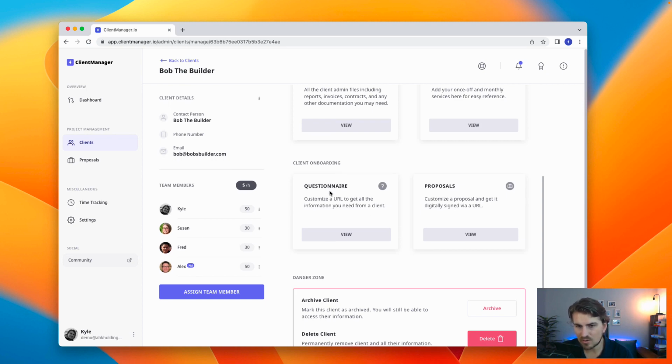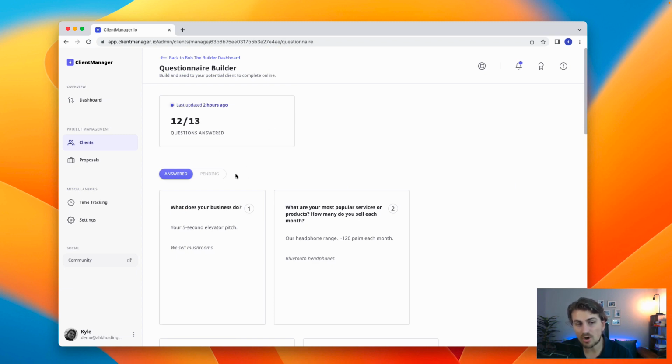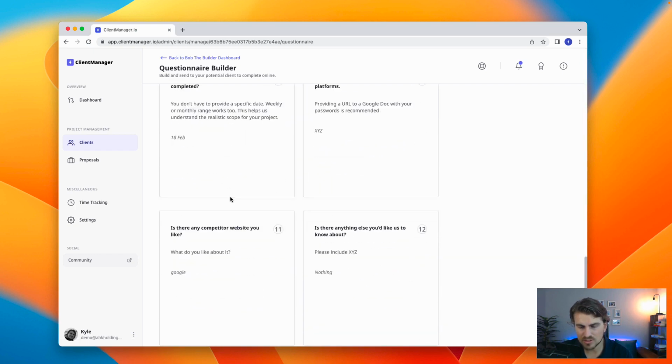So let's start with a questionnaire, and that is building a custom URL to send to a client, and it's basically a form with all the information. Let me show you how it looks. So now we are on an answered form, which I've built up for Bob the Builder, and these are all the answered questions.